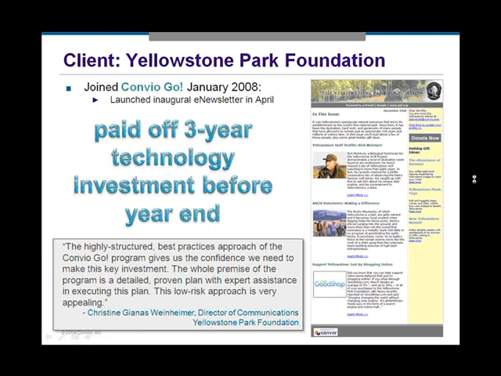Combining their e-newsletters with their regular campaigns, both a house file building campaign and 2 fundraising campaigns, they were actually able to pay for their entire 3-year investment in Convio through the first-year online fundraising results, looking at that as fundraising above and beyond what they had done the year prior without Convio. So really some fantastic results for them there.